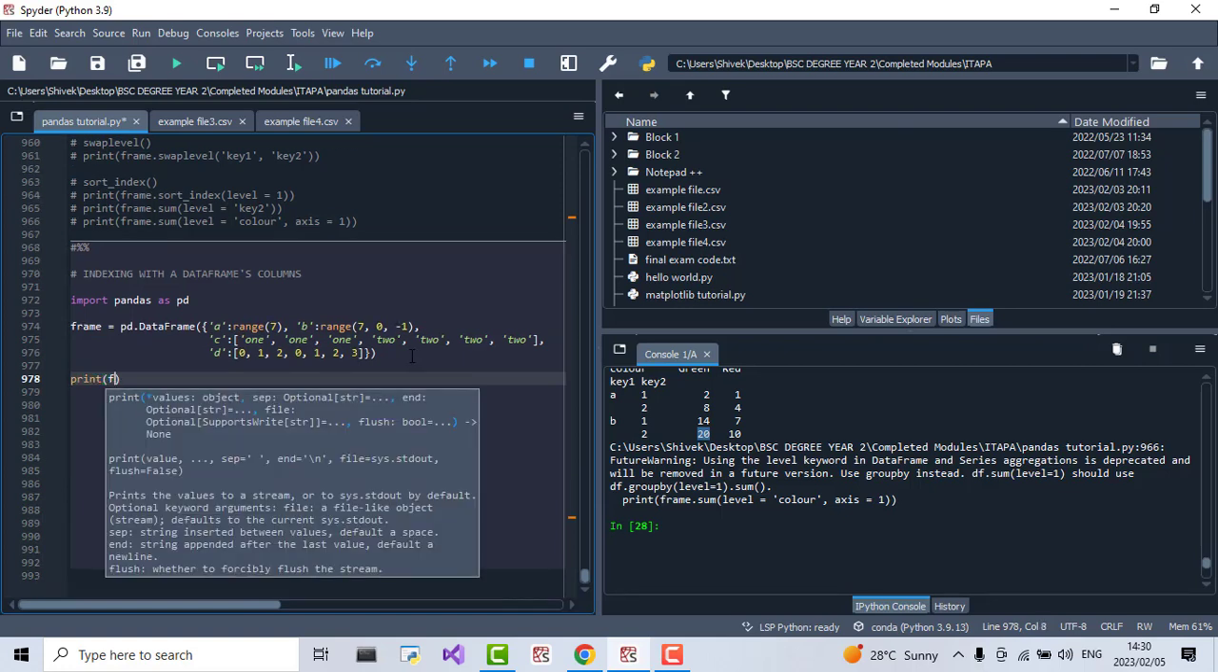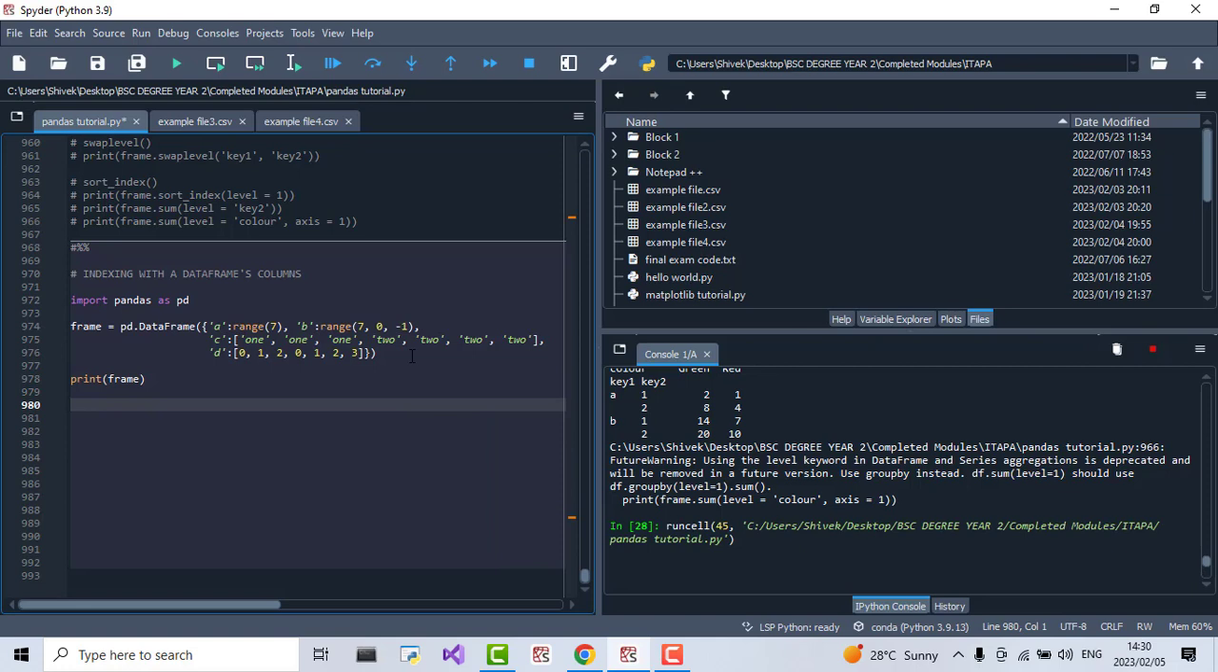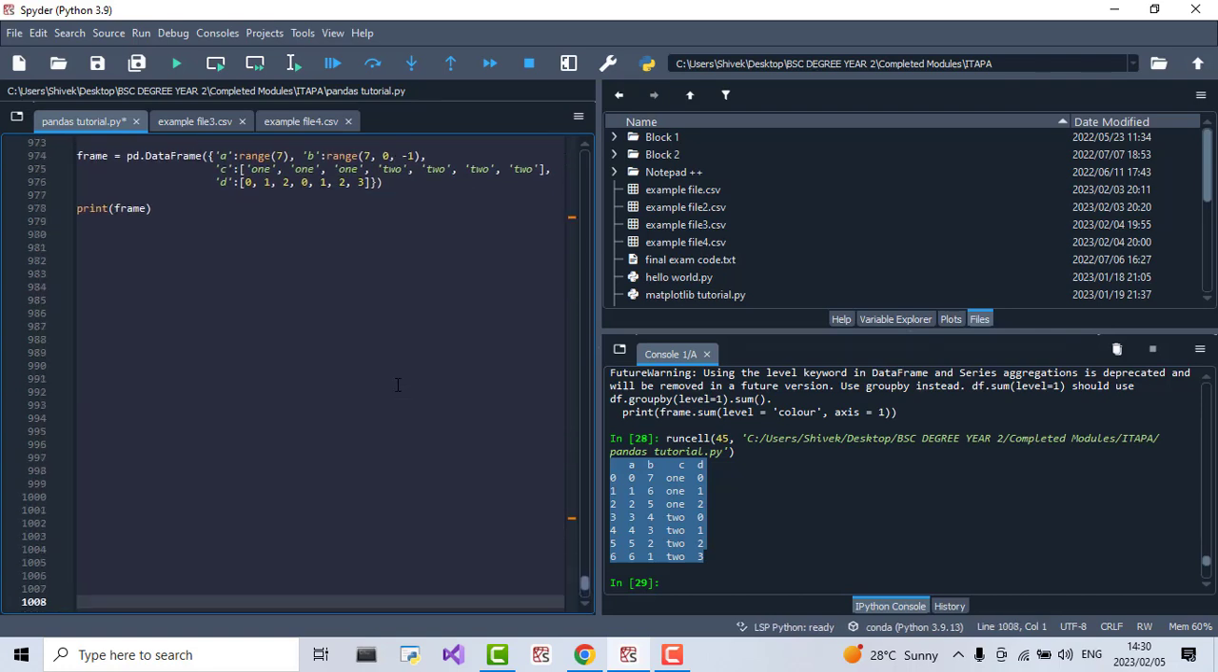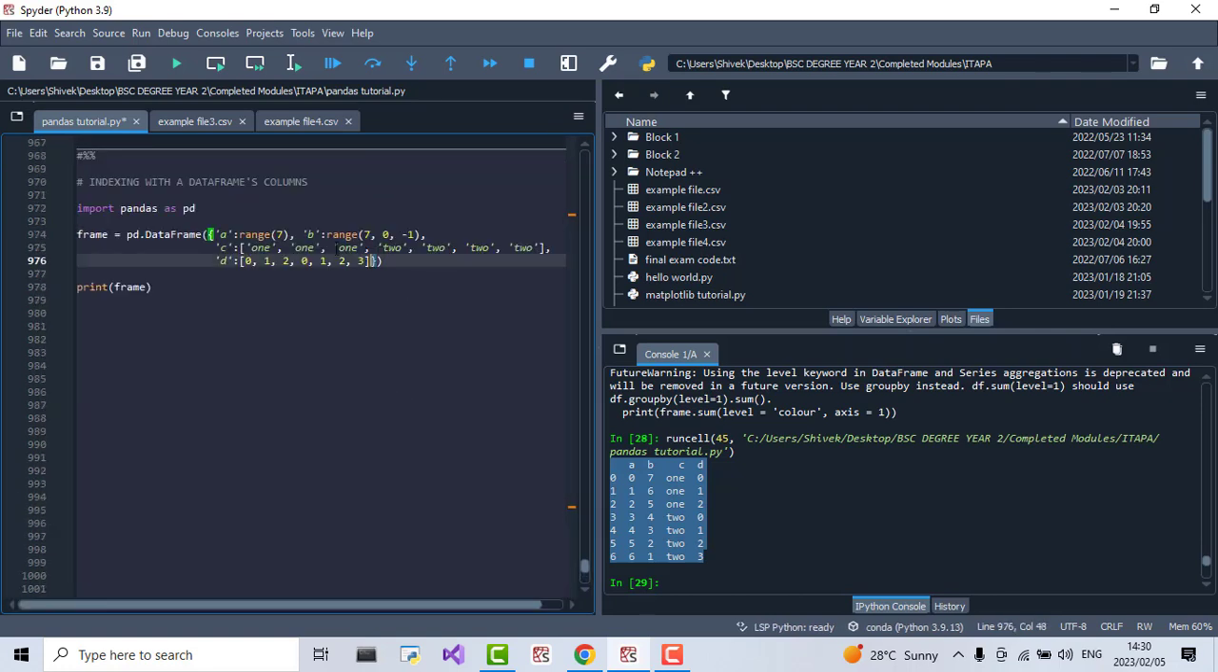Now, go ahead, print the data frame to the screen, guys. And what you will see is a kind of sophisticated data frame that we have here. All right, it's a basic one. We have dealt with these in the past. It is a simple dictionary creation. Okay, so that's fine. Now, the topic of this cell is indexing, but with a data frame's columns.